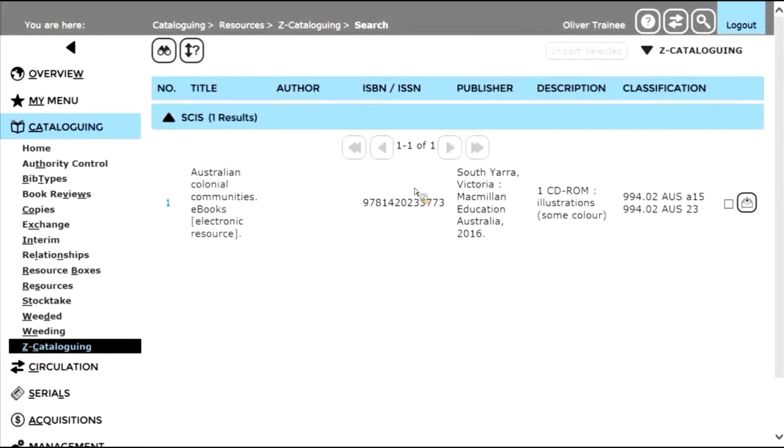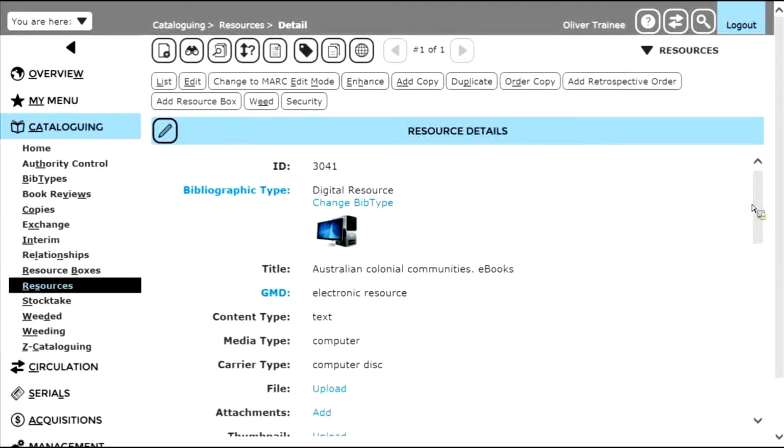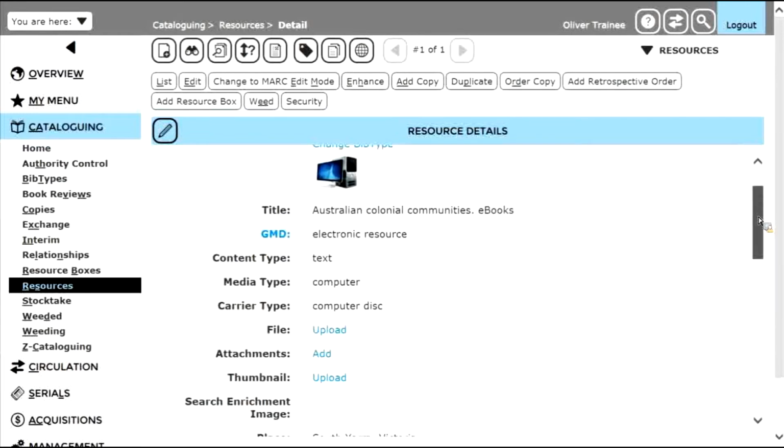And SCIS has that CD-ROM, which is a CD-ROM of several ebooks. Click import. There's our record. And the record includes some content type, media type and carrier type information. These fields are known as RDA fields, or fields which have been added by SCIS to describe its physical contents. There's also a GMD field there.